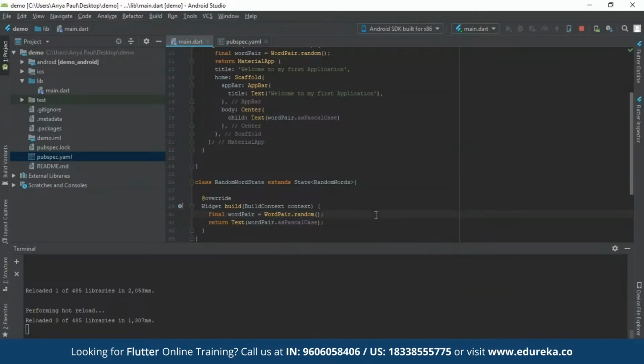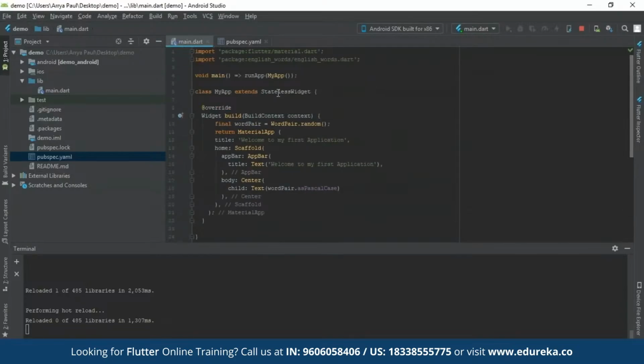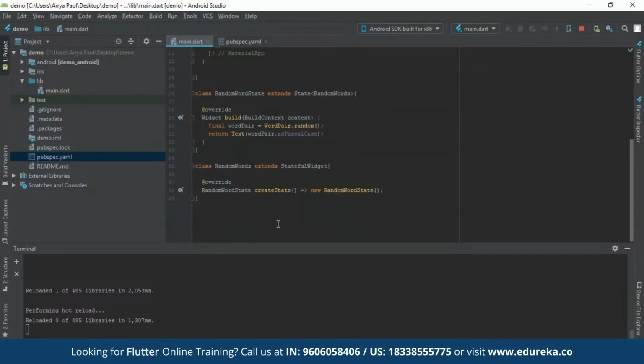Now, since we have added this to our state, what we want to do is remove the similar commands in our main file. So what we want to remove from here is the final word pair. Let me just quickly select this and delete it. And we also want to go ahead and remove this child out here. Now, instead of this child giving a text, what we want to say is it will give us random words.